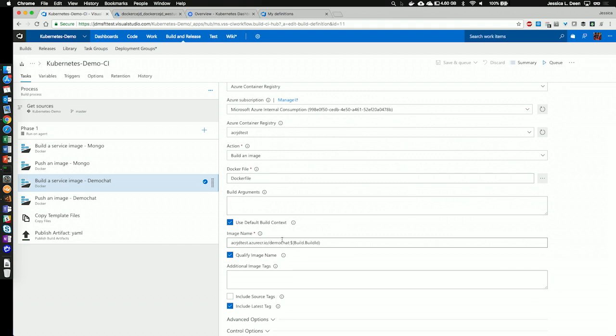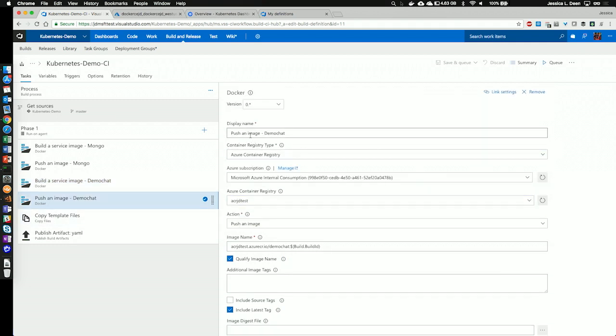The image name for this is again the prefix of my Azure Container Registry, demo chat. I've qualified the image name, and I'm also including the latest tag in addition to the build ID. I'm going to do the same thing, and I'm going to push that image. So I've called this task pushing an image, specified my credentials for my container registry, pushing an image, the same name I defined in build, and I'm also going to push the build ID and latest tag.